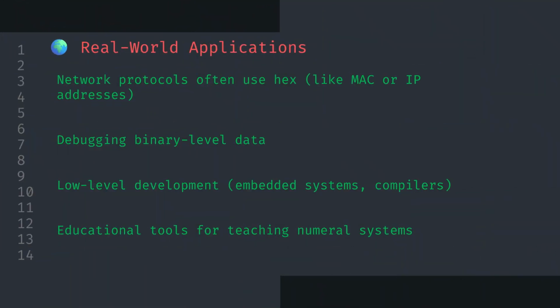Hex to binary conversions are not just academic. They are critical in fields like networking. MAC addresses, for example, are hex-based. It is also used in debugging raw memory or building custom compilers. And of course, this makes an excellent teaching tool for understanding different numeral systems.